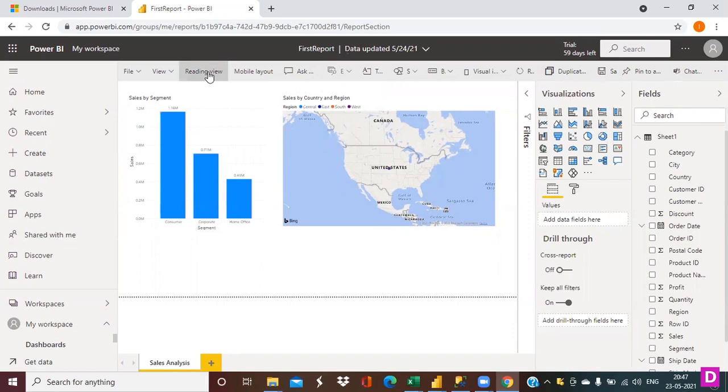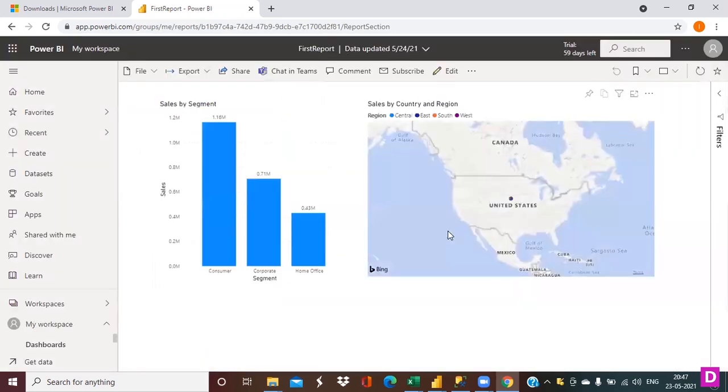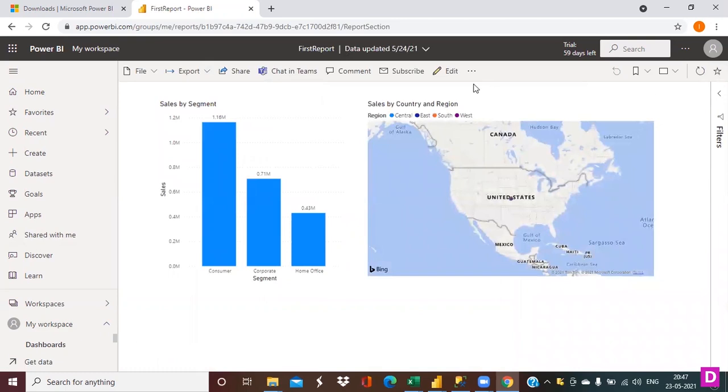So I know I'm happy with this. I need to switch back to reading view. I'm okay with this. It's fine. And we can do some other things as well. Let's say suppose I want to create a dashboard from here.